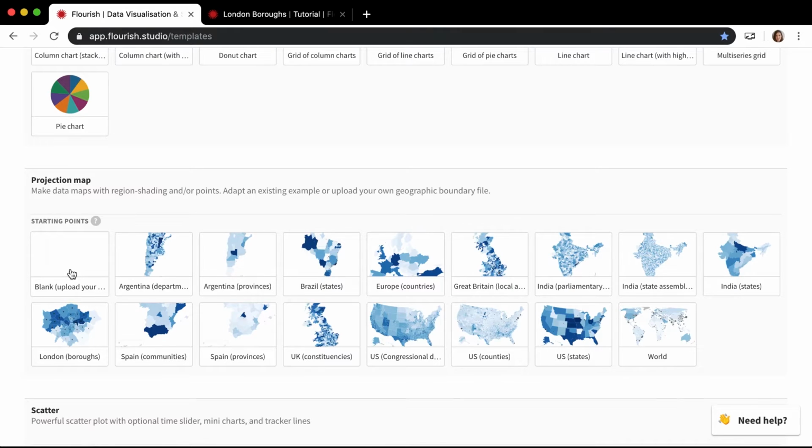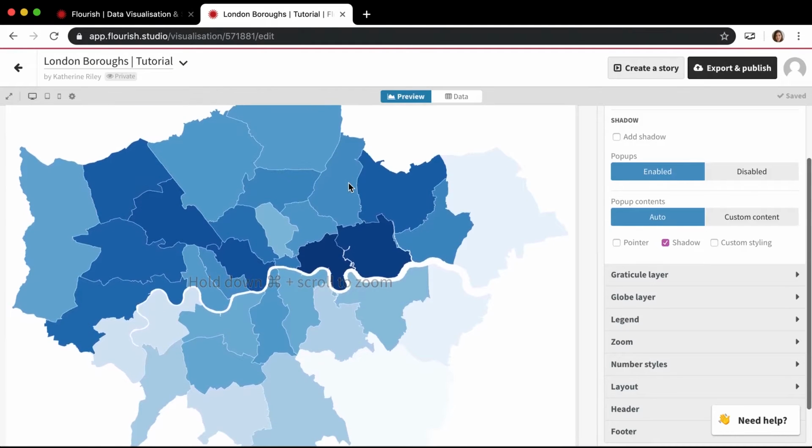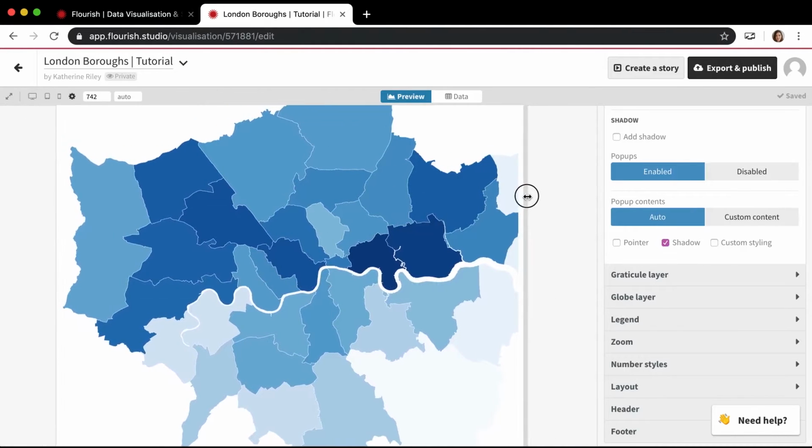So I'm going to use one of these starting points to show you how the projection map works, and then I'm going to also show you how to upload your own data and talk about the requirements for that. So imagine I wanted to make a map that shows the boroughs in London. I'd click on this and I'd get to something that looks like this. This is a map of London's boroughs.